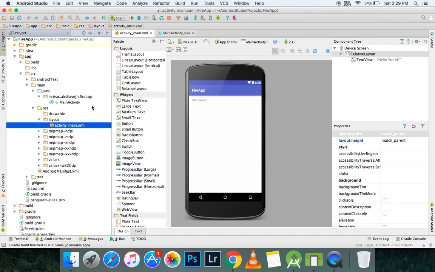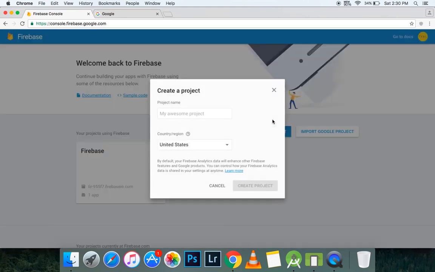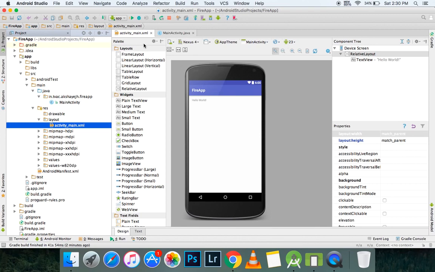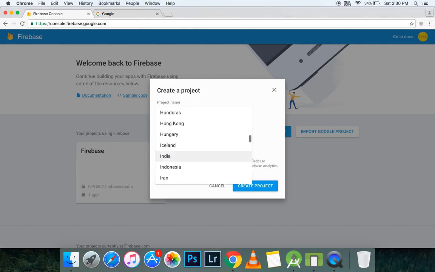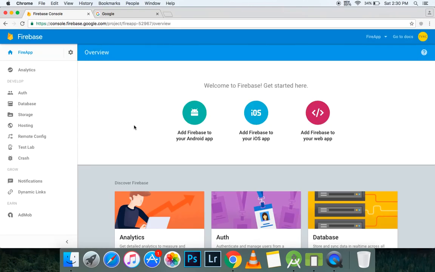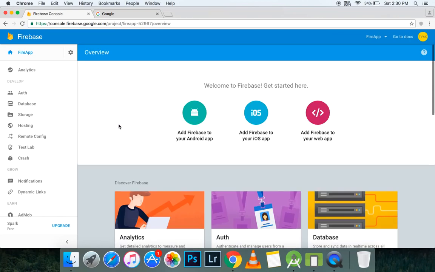Anyways, so next thing I'm gonna do is I'm gonna open up my browser, and here is the list of the project. So I'm gonna hit create new project, and I'm gonna name this project same as our Android project name. So the name is Fire App. So I'll call it Fire App, and select your country and create project. So it takes a little time, but that's okay.